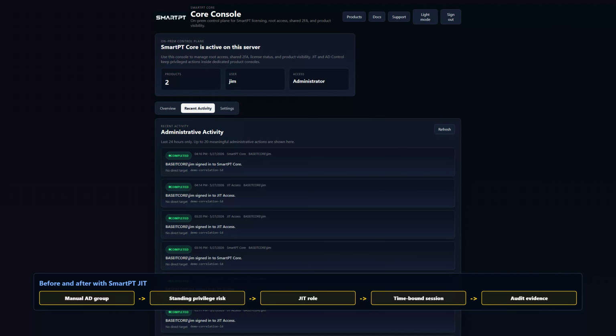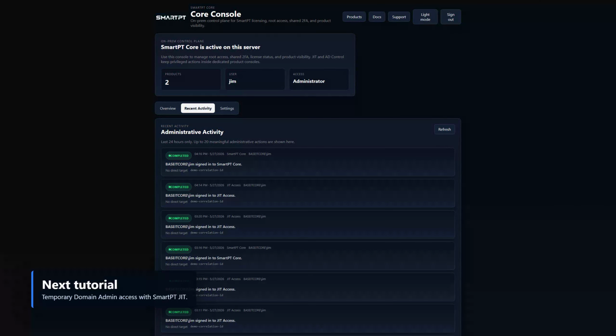Next, continue with the Domain Admin Access tutorial to see a focused privileged role workflow from request through monitoring.